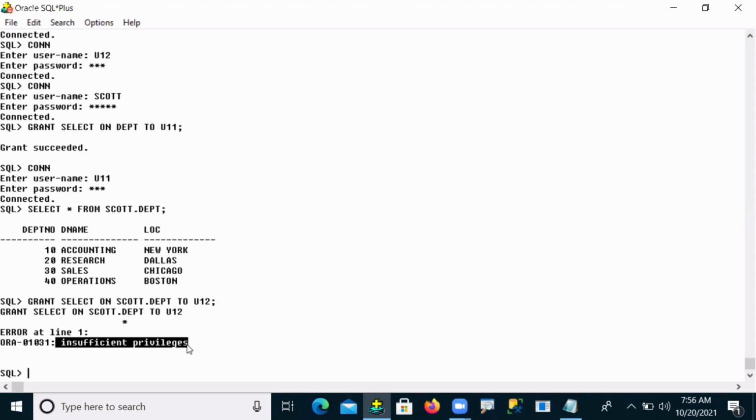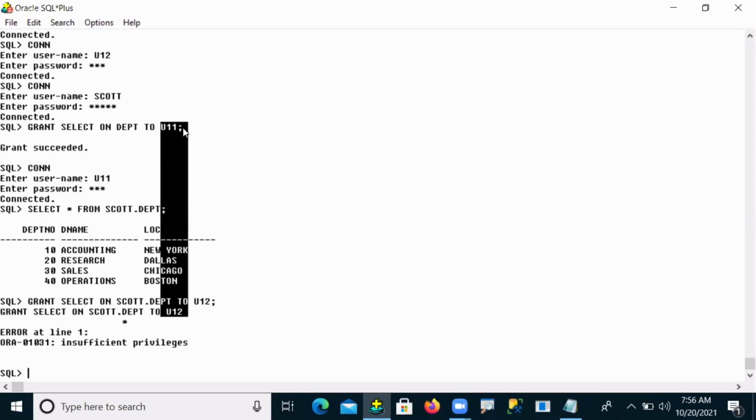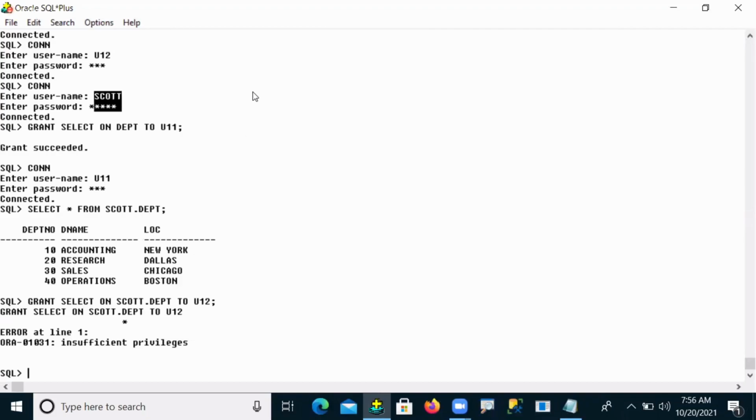That means if a user wants to give permissions to another user, the user must compulsorily take permissions from the administrator with the grant option statement. Then only user 11 will get a right to give permissions to another user. Okay, now carefully observe.